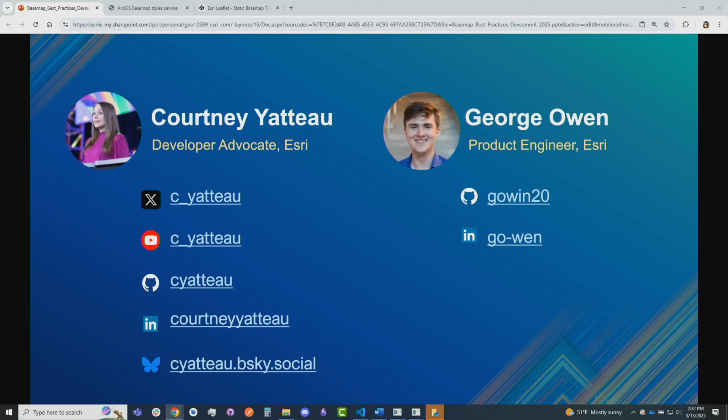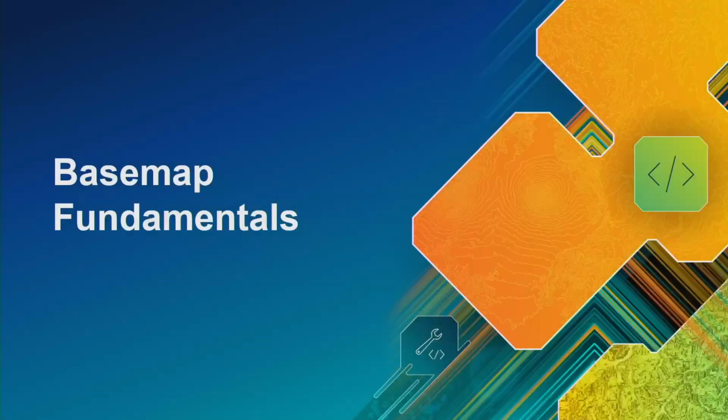Oh, I love that. And my name is George. I'm a product engineer with Esri on the developer experience team. I primarily write the documentation on developers.arcgis.com, so stuff on basemaps, as well as our open source libraries and our location services. Awesome. So let's jump into it.